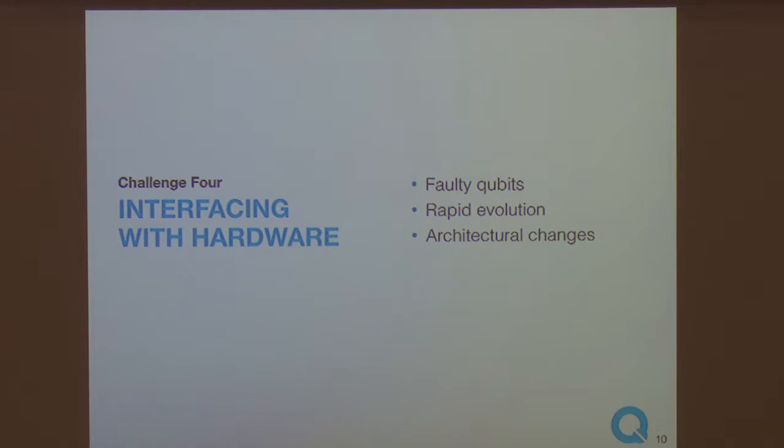Interfacing with hardware. So the main goal of the SDK is to abstract away from the hardware so that you don't actually have to deal with any of the downfalls of the hardware, which could be faulty qubits, the evolution of the technology, or architecture changes from chip to chip.